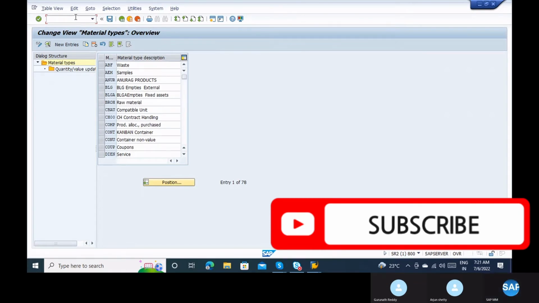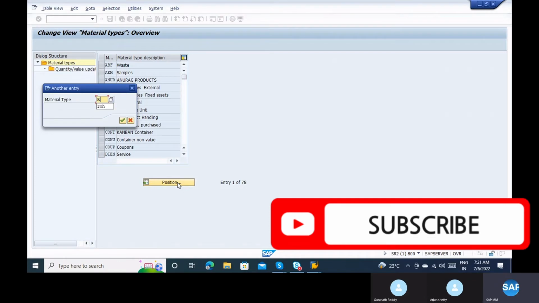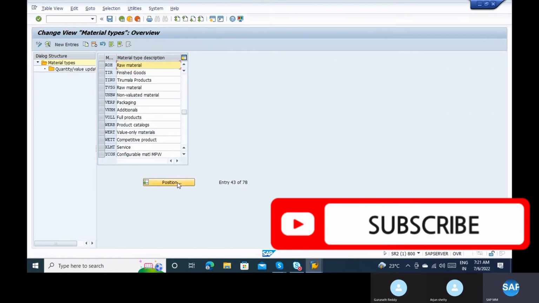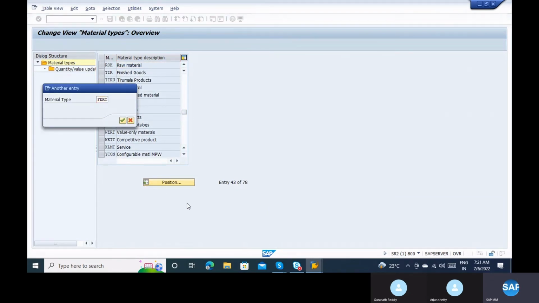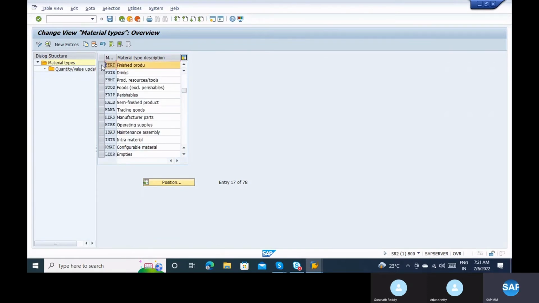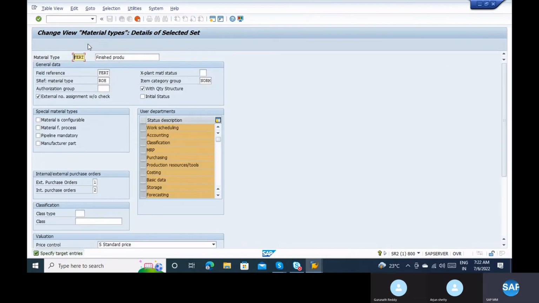We can do it. Okay, now here I can go to ROH, or I can go to FERT. Every time we are talking about raw material, right? Let's talk about FERT, finished goods. Okay, select the line, and copy button. Here the copy button is there. I'm just copying this existing one to new. So now I'm creating ZFRT, something new, finished goods, which is for my products, for testing purposes.